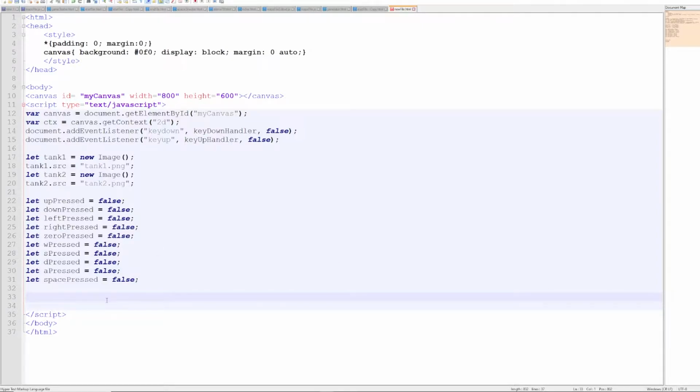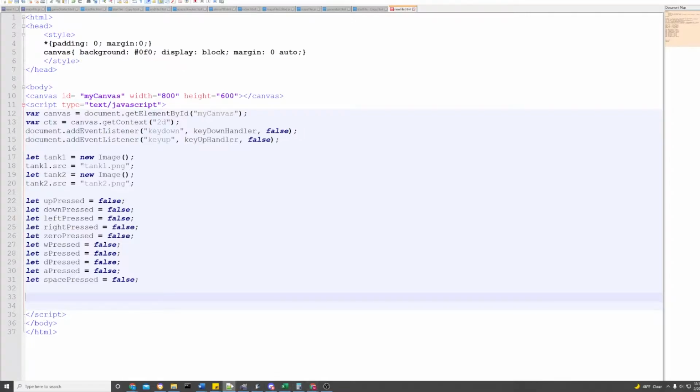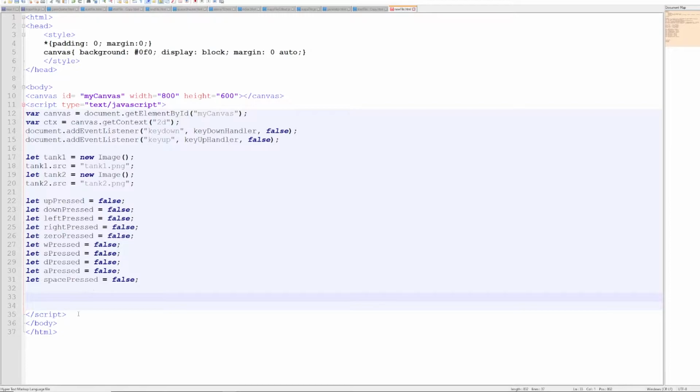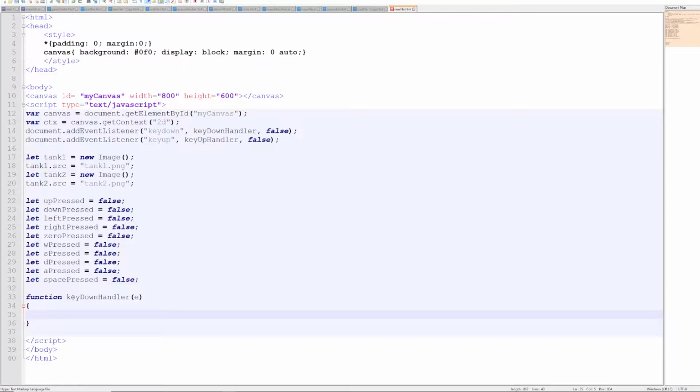Okay, and so now we're just going to do our key down handler. So here we're just going to say, and this is going to take in the event e. And this should be pretty standard if you've seen any of my videos. And this key down handler is standard as well. So we're just going to say this.